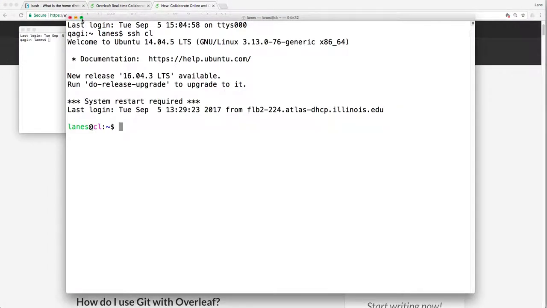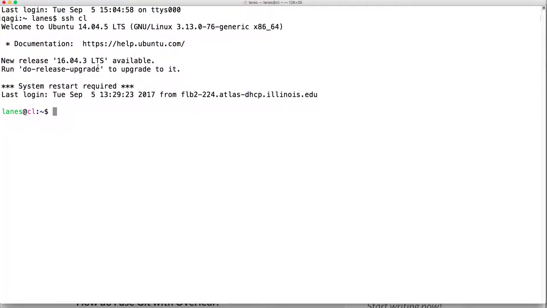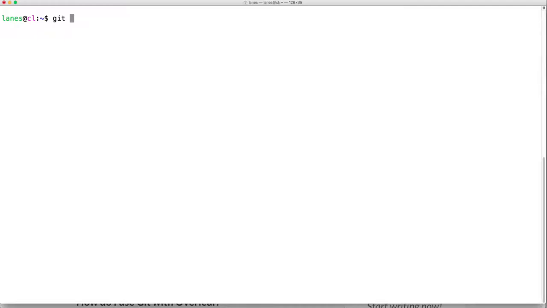So I'm going to go to wherever it is that I want to do my cloning. And then I'm going to do git clone, and then the URL. Now the last part after the pound sign you can delete. And then the www you need to change to git.